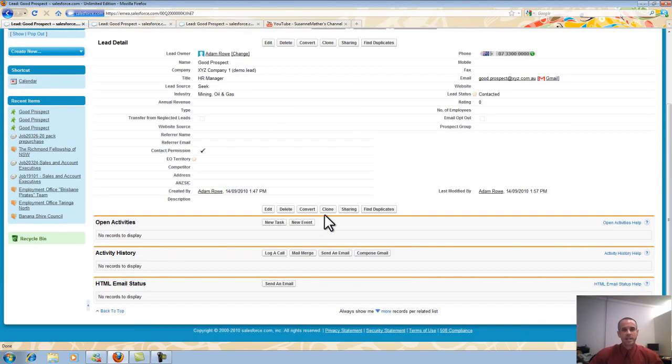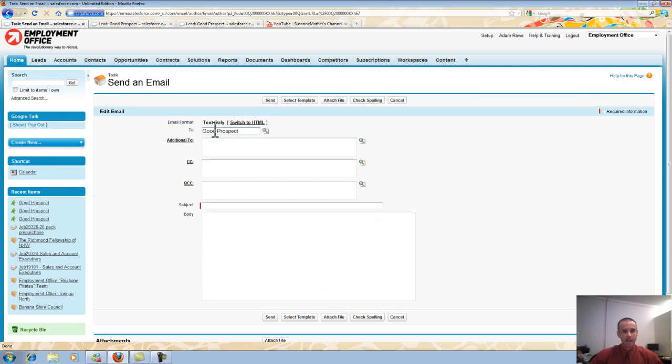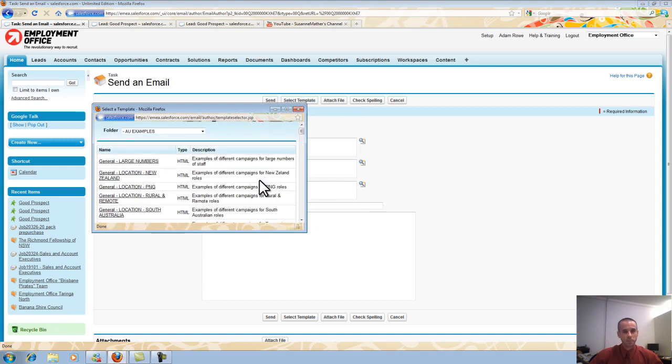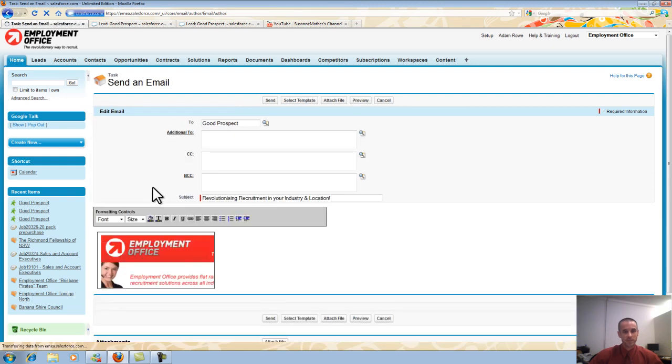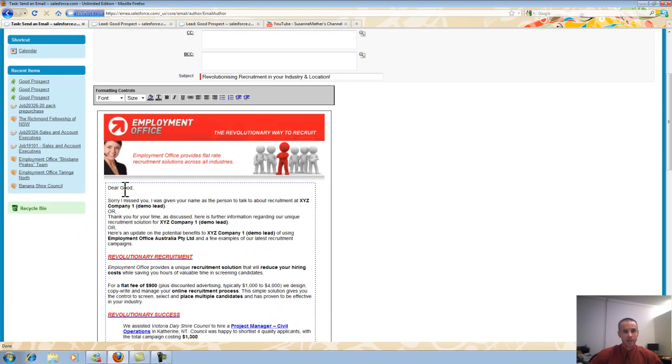Now we've left a message for the prospect, but it's important that we send them an email as well. So we click that button and it automatically populates the to field. What we'll need to do is click select template and we'll choose from our examples list the most appropriate template. In this instance, we are just going to choose a general one with rural and remote examples. We quite simply click this and the template populates with those examples.